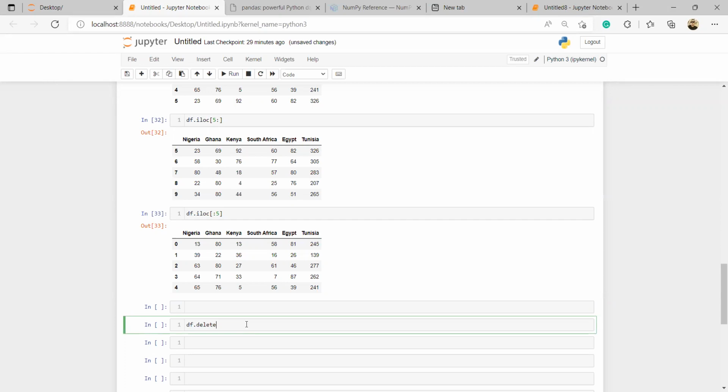You put in brackets the name of the column. If it's Tunisia, I'll put df in square brackets Tunisia. But like I said, I think the remove could work better. I even think it's DEL, not delete.